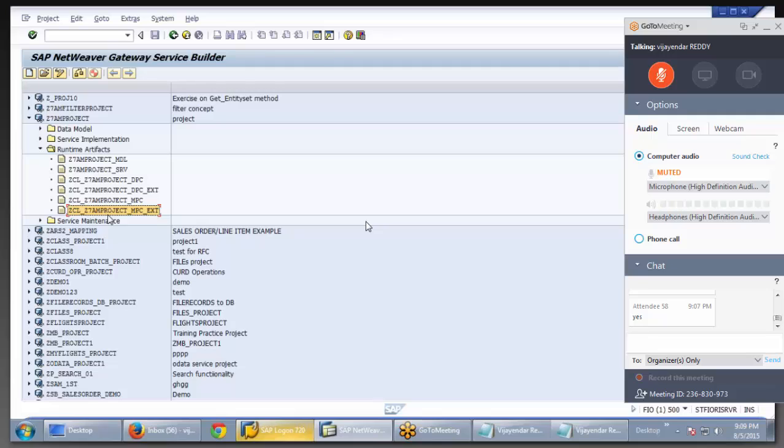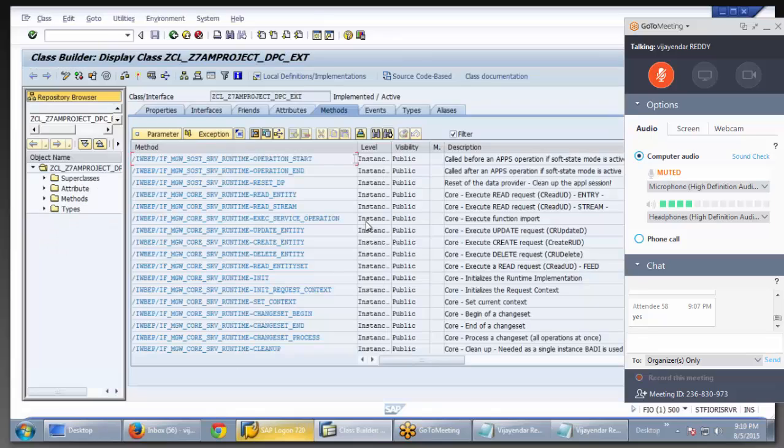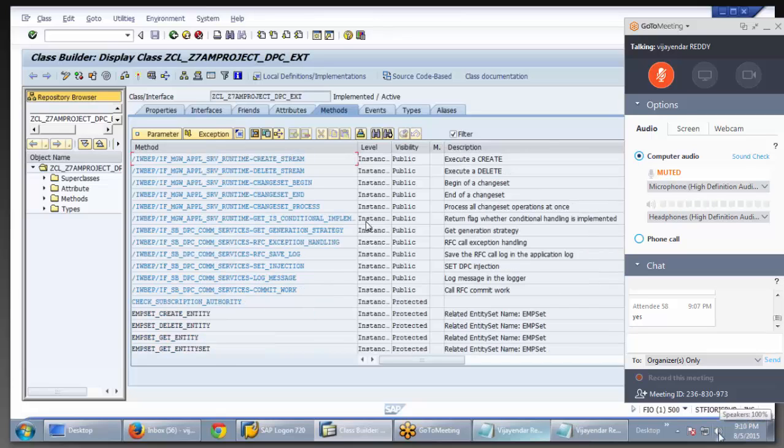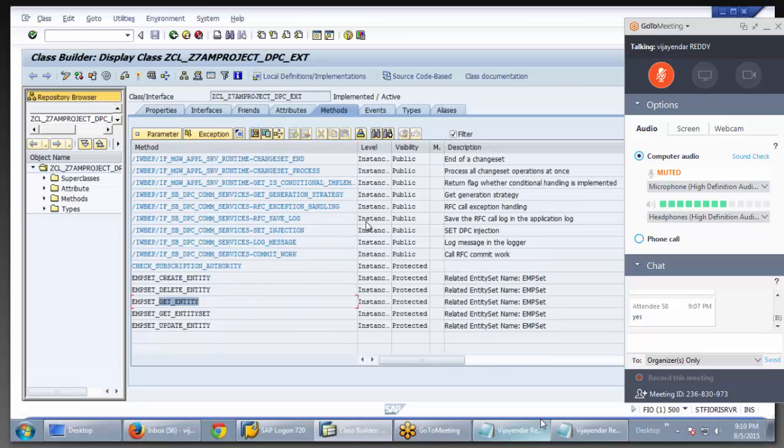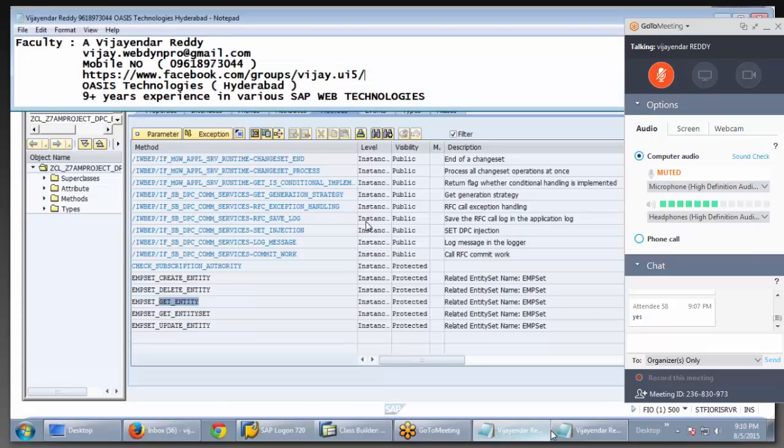So first of all, you can see there is a method like getEntity. That is one of the methods available for every entity set. So let us understand its behavior. GetEntity method. So generally what happens is it looks like this.